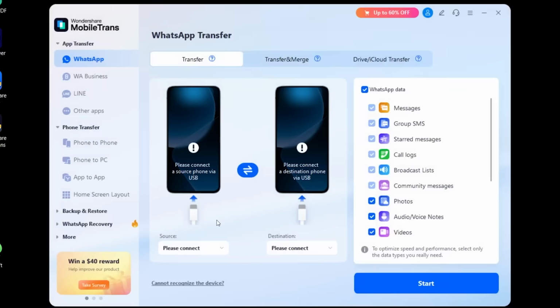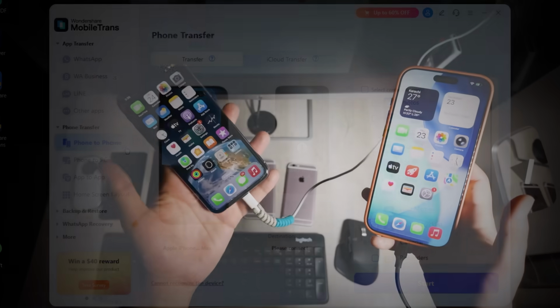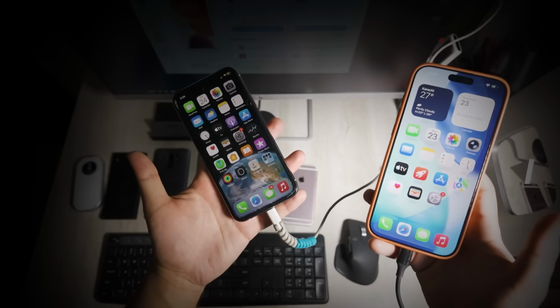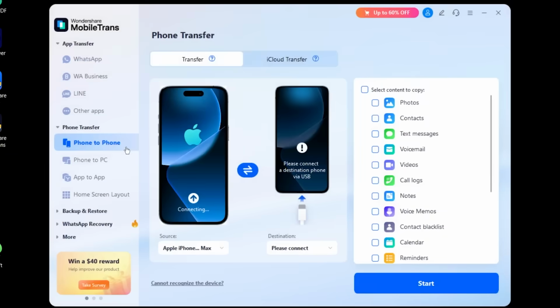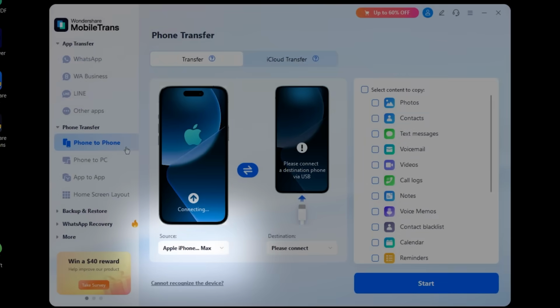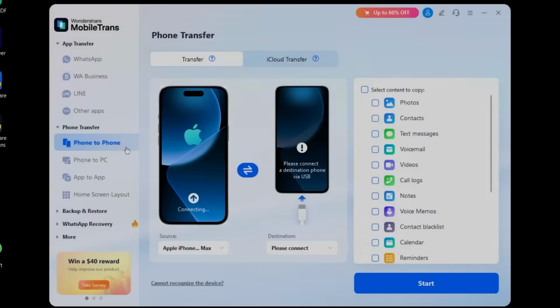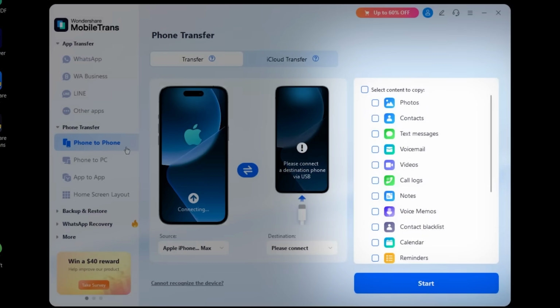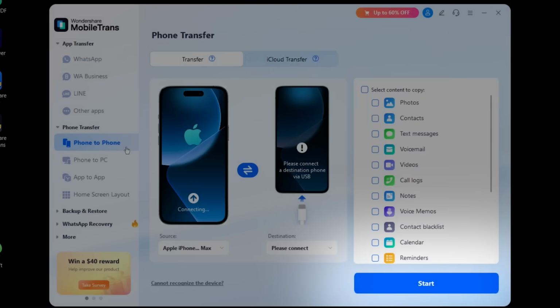Now let's quickly look at the phone-to-phone transfer option. If you have two phones, connect both phones to the computer using USB cables. MobileTrans will show one phone as the source device and the other phone as the destination device. If the direction is wrong, you can use the flip option to switch source and destination. Now select the data types you want to transfer. For example, you can select contacts, photos, videos, music, messages, and other supported data. After selecting the data, click Start. MobileTrans will transfer the selected data from one phone to the other phone.